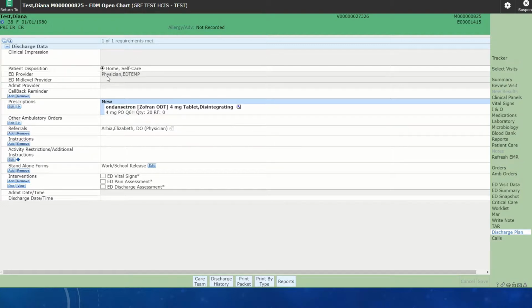She was seen by the physician ED temp, which would be one of our providers' name in there. I could see that a prescription was sent for her, Zofran 4 milligrams, and I could see a referral was made back to her primary care doctor and that she has a work release note.